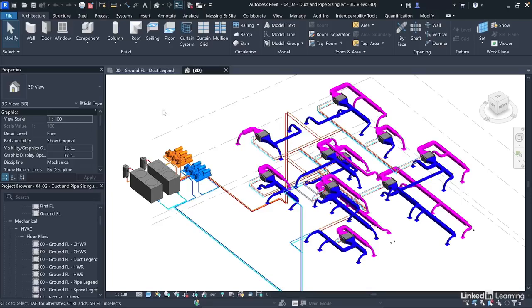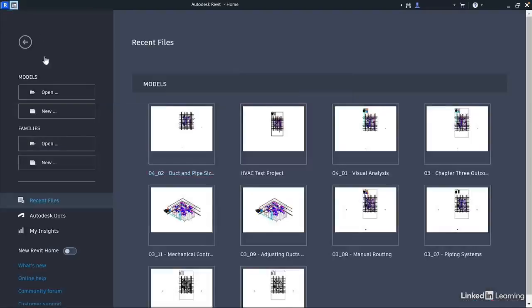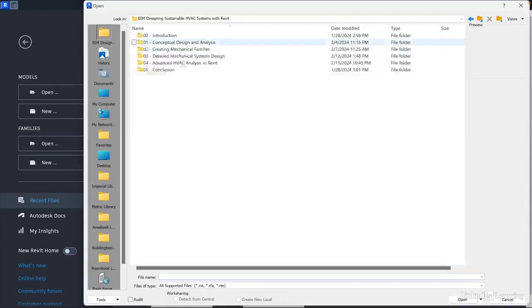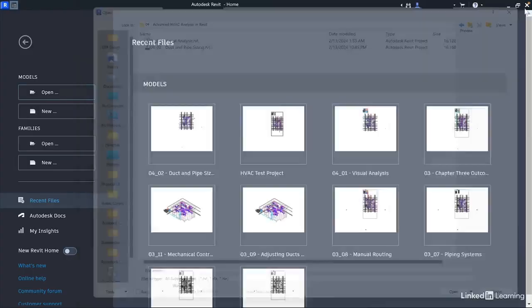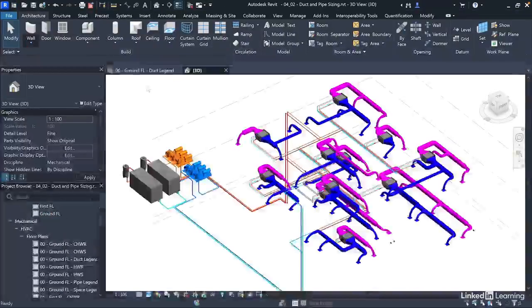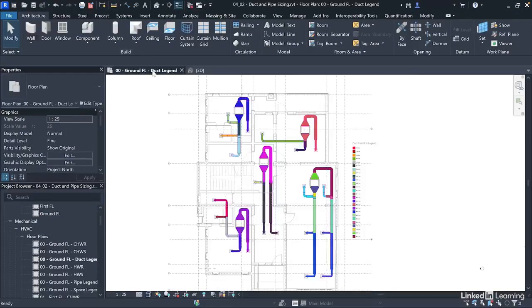So start by opening the file you used in the previous video, or duct and pipe sizing in the chapter 4 exercise files folder. So at this point, launch Revit, navigate to the exercise files. From the chapter 4 folder, open this file, duct and pipe sizing, which I have here. Then open the ground floor duct legend plan, which I have open.